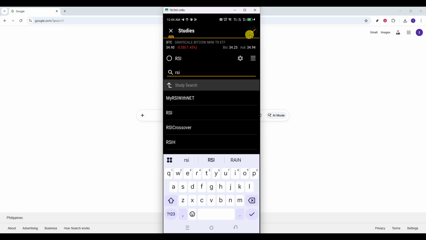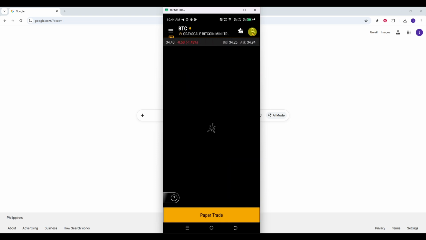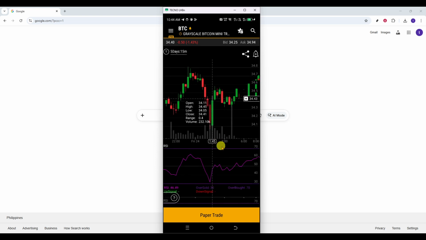As soon as you select it, the study is applied. Many indicators appear directly over the price chart, like moving averages, while others appear in their own pane below the chart, such as RSI or MACD. If you don't see it immediately, give the chart a moment to refresh or gently scroll to make sure the lower pane is in view.